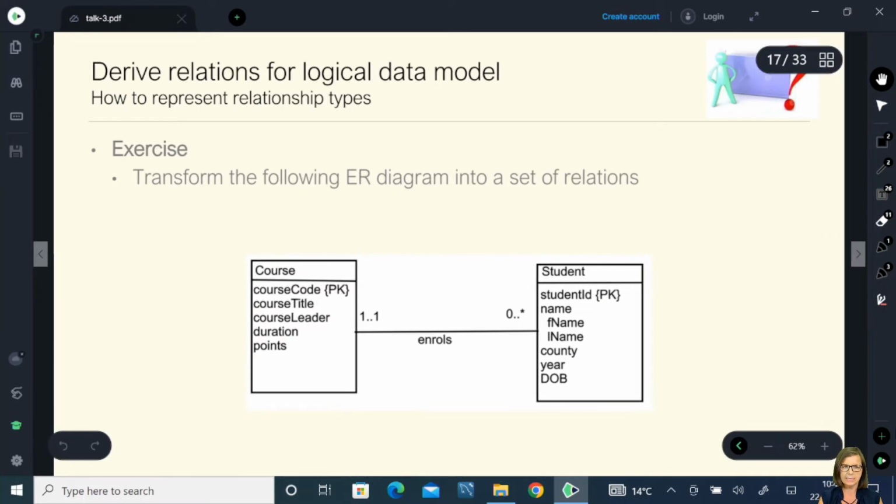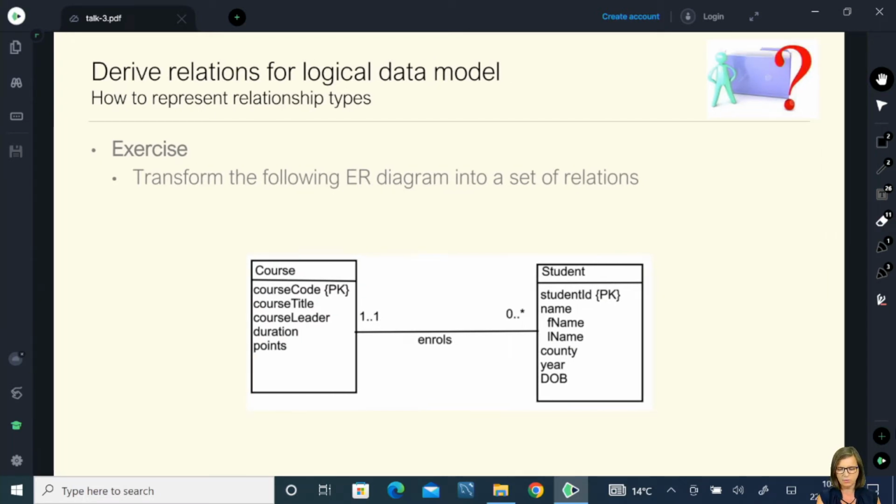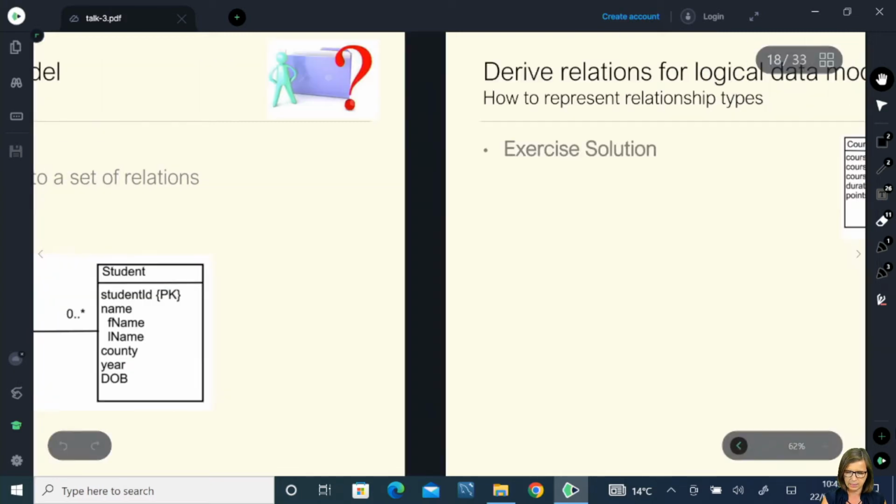So now we're going to look at an exercise. We want to transform the following ER diagram into a set of relations. We have course and we have student. Course will become a relation, student will become a relation, and we have a relationship between them, which is one to many, where a course will enroll many students and a student is enrolled on one course. So we want to go to the next page and do it.